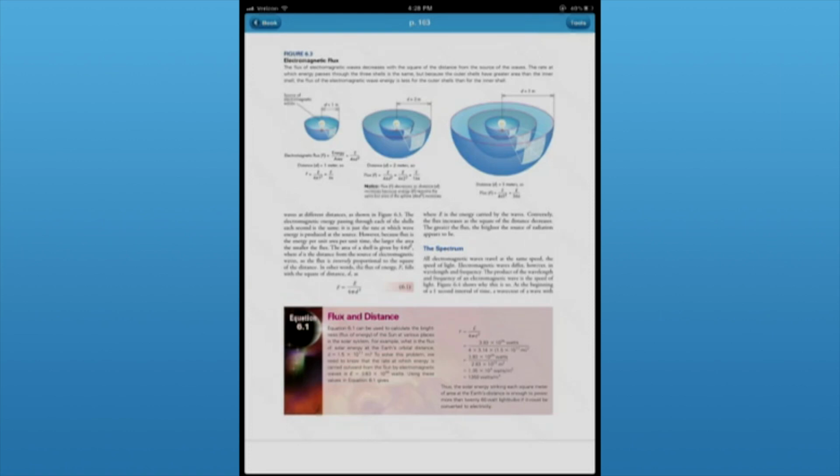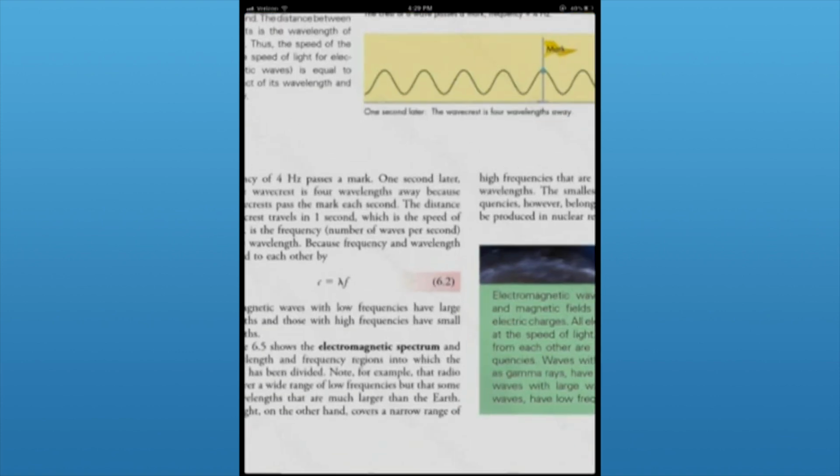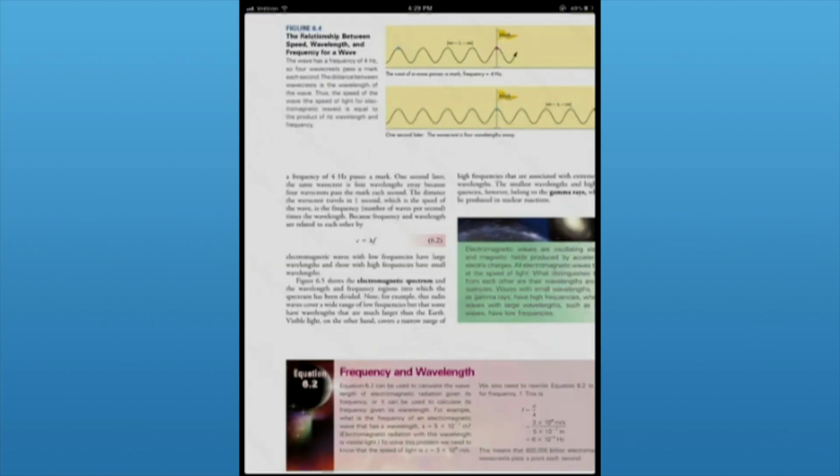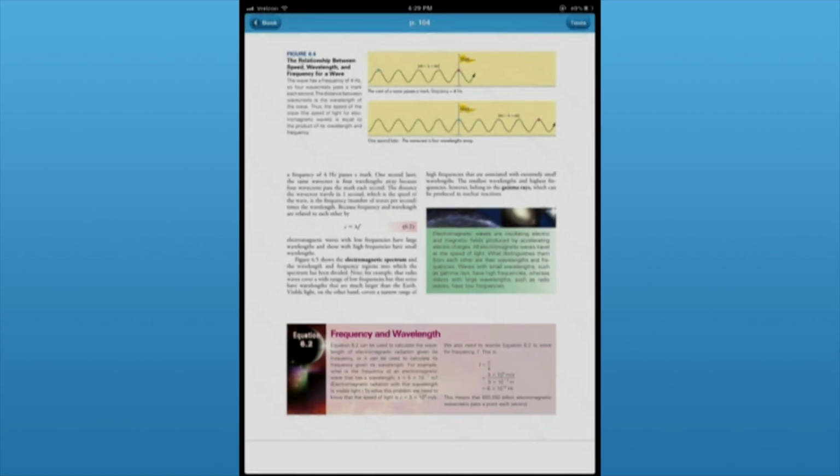To turn the page in the mobile reader, you'll just simply swipe to the left or to the right, whichever page that you want to turn. If you need to zoom in on any pages, you can just use the same pinch and pull gestures that you would in any reader on your tablet. Now you can see in the upper right-hand corner, I have a tools menu.